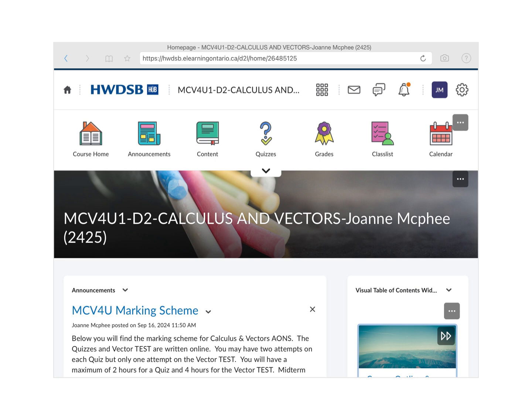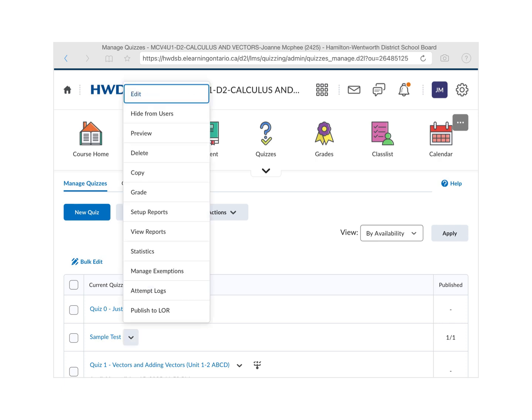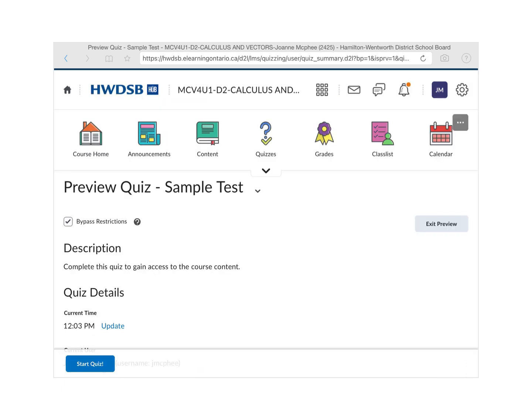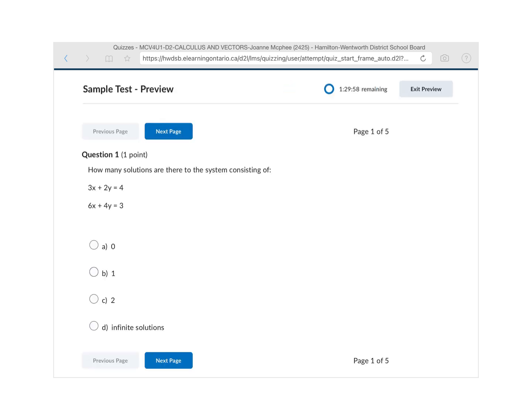So let's say I'm going to go to the quiz and I'm going to do the sample test. You will need to do this first before you can start the course. The sample test gives you some idea of what kinds of questions you might get. It might be a multiple choice.